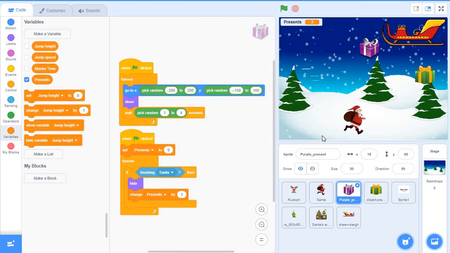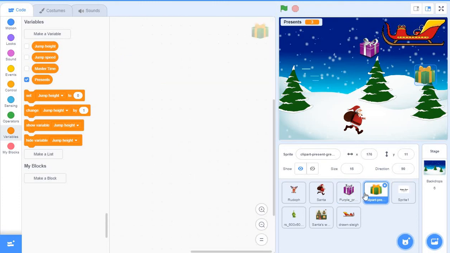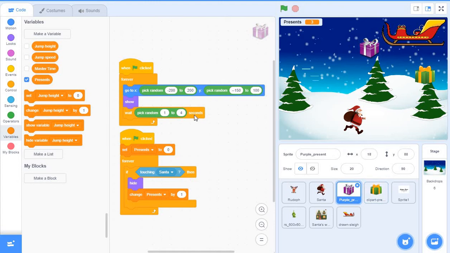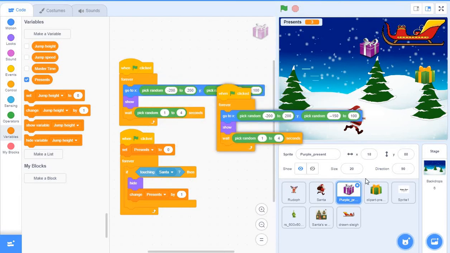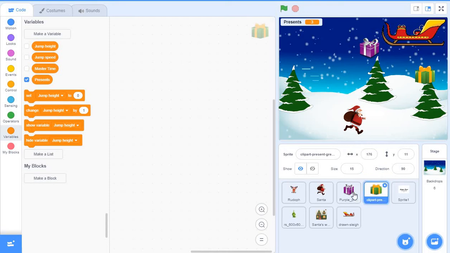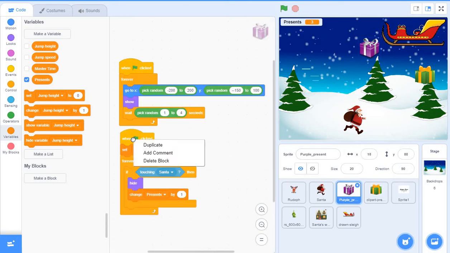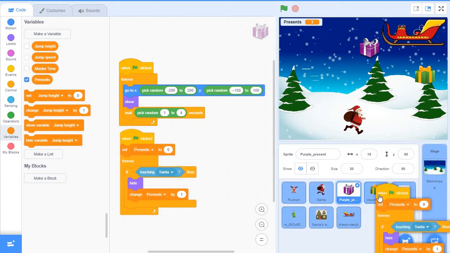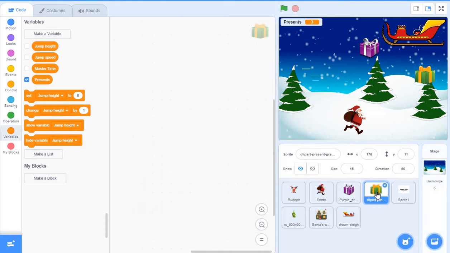And now all I want to do is use this exact same code on the green sprite. So we could do it all again manually, or we can just duplicate it across. So I'm just going to duplicate it across. Because we're using pick random, it's not going to go to the same place, it's going to go to a different place. So I'm going to right click on this, I'm going to select duplicate. I'm going to pop this down on the green present. I'm going to duplicate this part as well. I'm going to pop that one down on the green present as well.